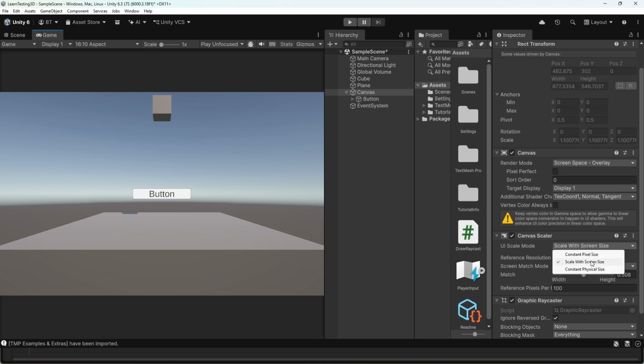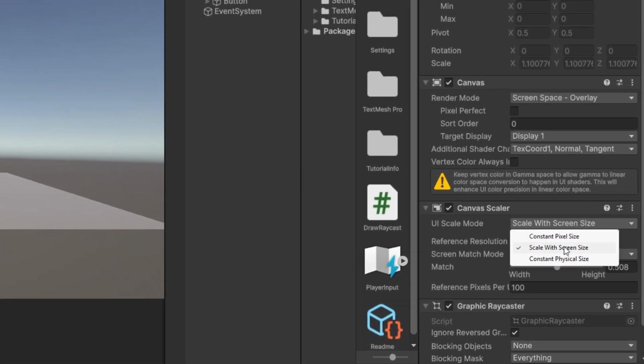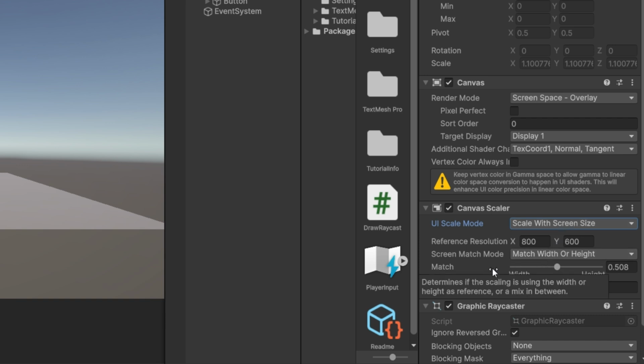Canvas Scaler gives us several useful settings. The most common option is Scale with Screen Size. This mode automatically adjusts the UI to different screen resolutions. Next, we have the Reference Resolution. This is the resolution we use as our design reference.